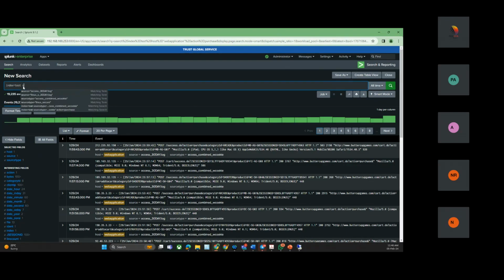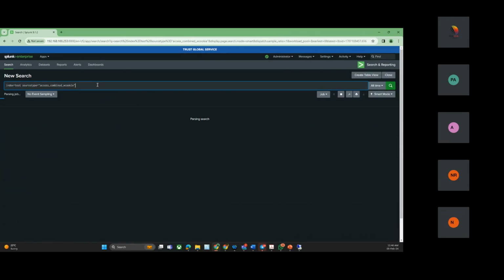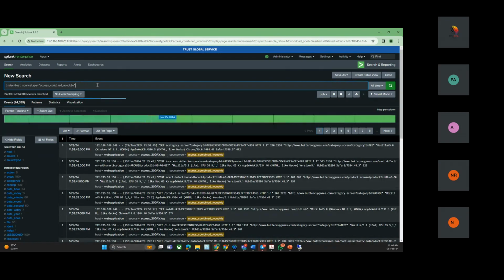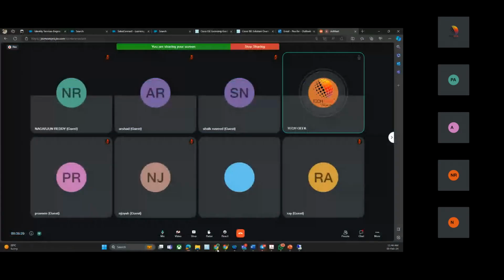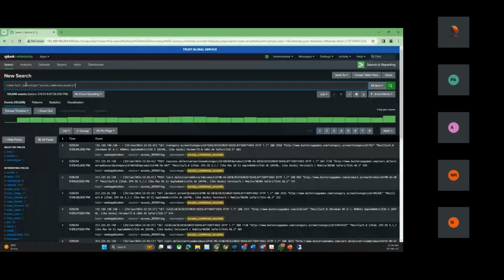Anything can be taken between them. We can take source type, or we can take host, no problem. In this case both are equal. So always use sourcetype so that you will get the proper method of getting the data.